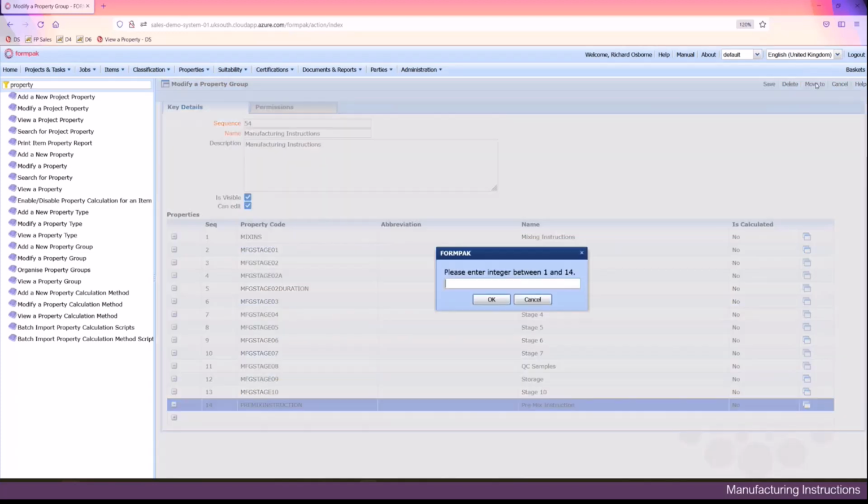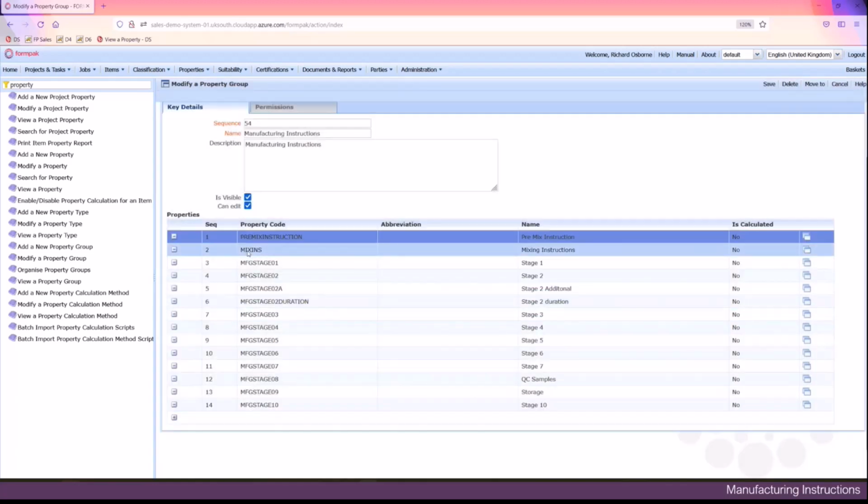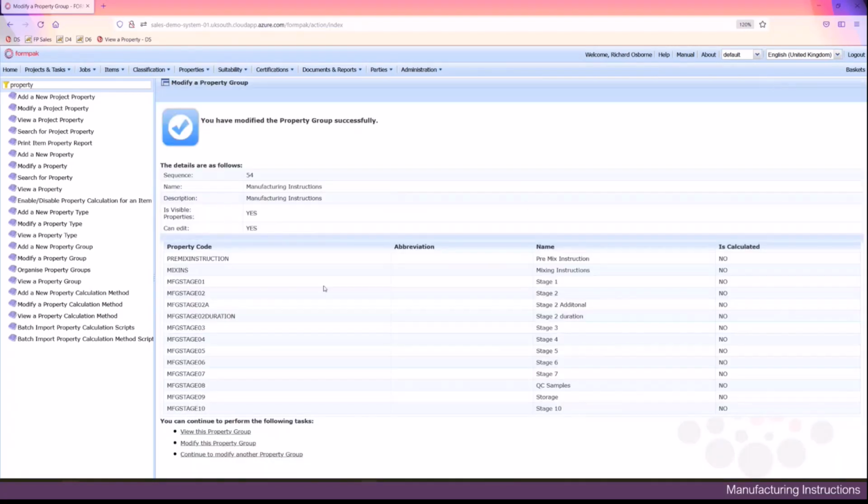So what I'm going to do, I'm going to click move to, enter the new position I want it to appear, and then that's going to appear before, this will be the top instruction, basically. It will appear before all of the other manufacturing instructions, which are these, this one here. So we're going to do that, and we're going to click save. So that's just reordering the property group in order to have that flexibility and that control to determine which order the properties appear on that report.